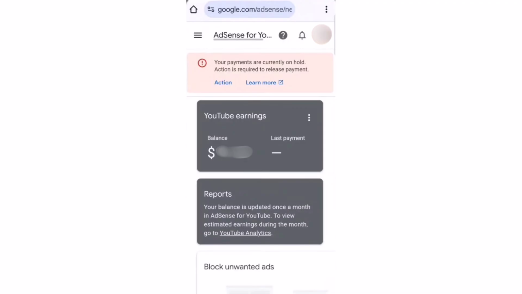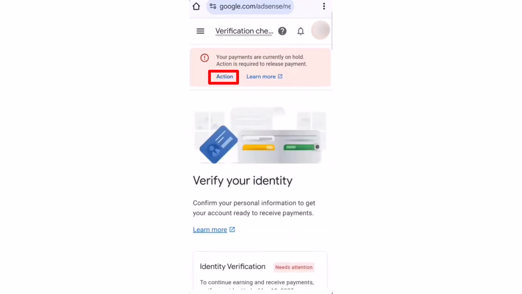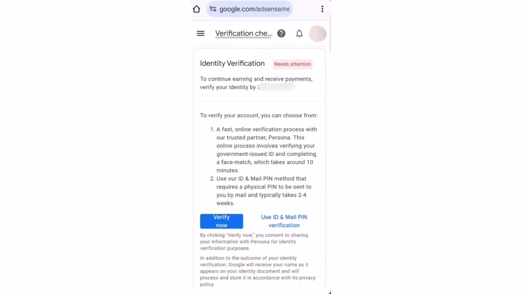If you reached your minimum payment threshold, you will see this notification on your AdSense account. Tap on Action. Tap on Action again. Here you will see two options for verification. The first is the online instant method, and the second one is the manual old method that requires ID and mail PIN verification. If you're eligible for the online verification process, you'll see the option to Verify Now.